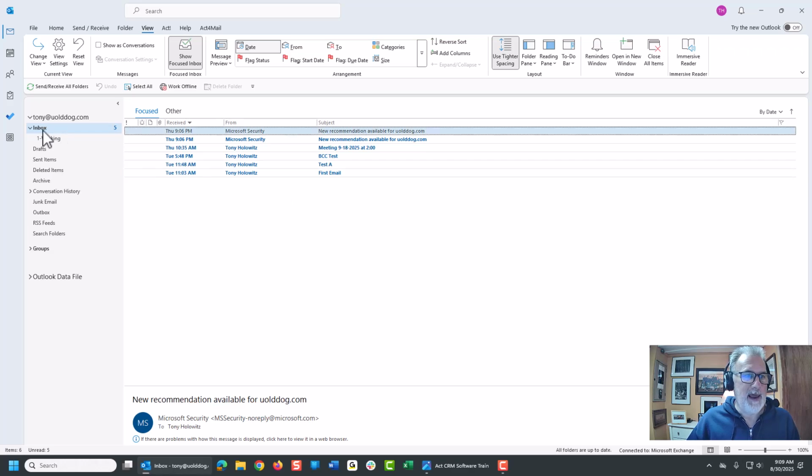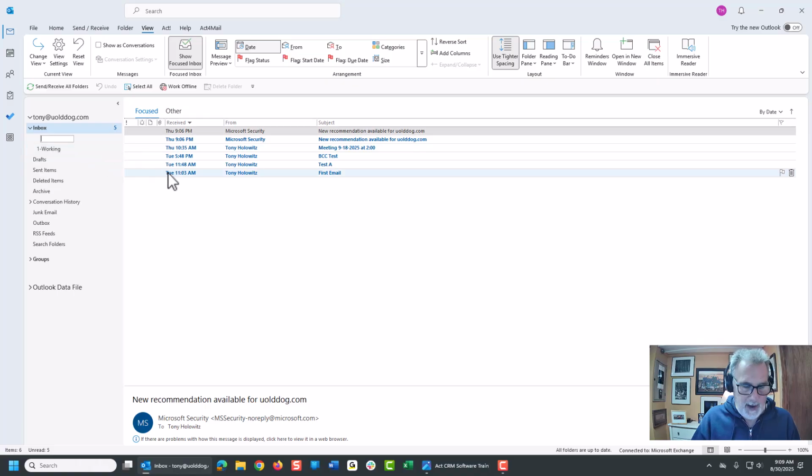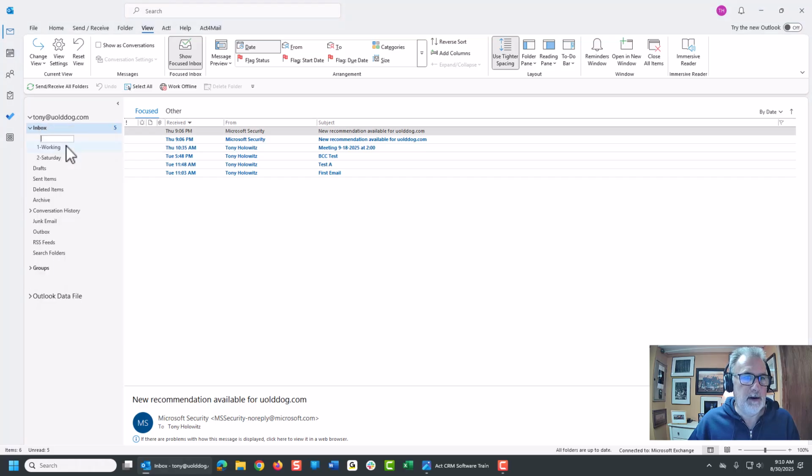So the next one I'm going to do is right click on inbox again. I'm going to go new folder. And this time I'm going to put a number in front of it, and I'll explain the numbers in a second. I'm going to call this the Saturday folder. And again, after I create these, I'll explain them in a little more detail. The last one I'm going to do is what I call important.